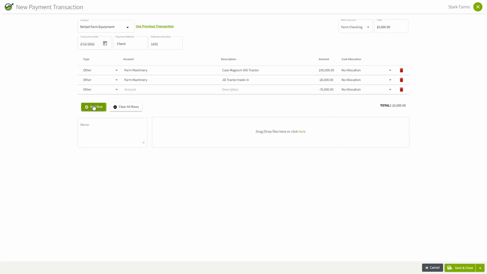I'm going to add another row here, and I also want to track the accumulated depreciation just to make that adjustment as well. So I'll pick out the correct account. I can add a description here. Now for these values, make sure that you talk to your accountant about this. So the numbers that you're getting for the trade-in, these are numbers that you likely need to talk to your tax professional. Make sure you have these numbers correct.